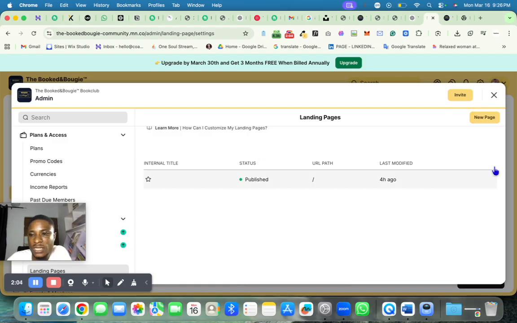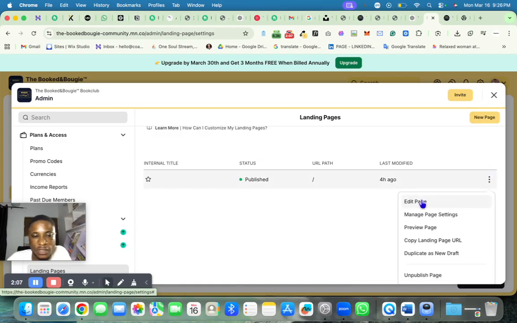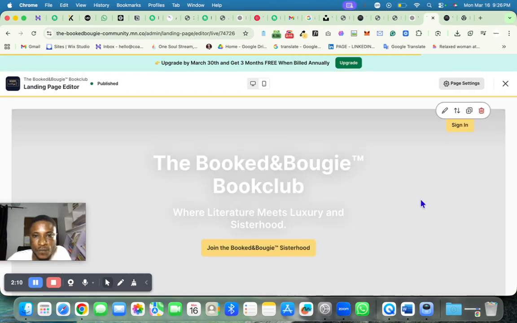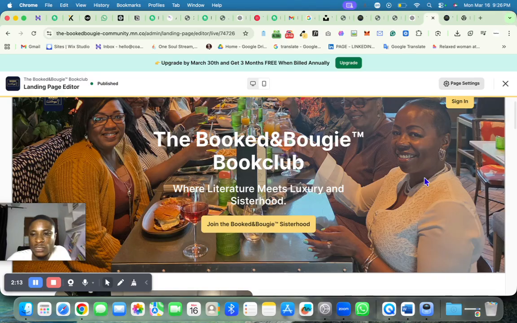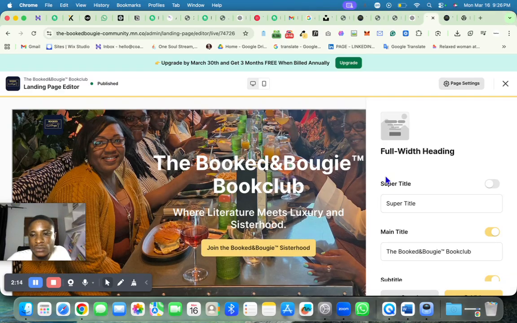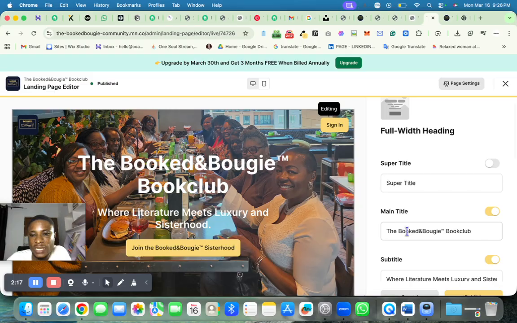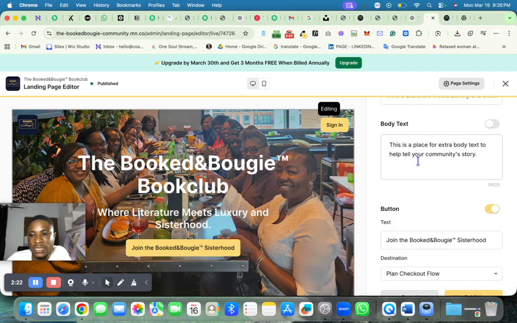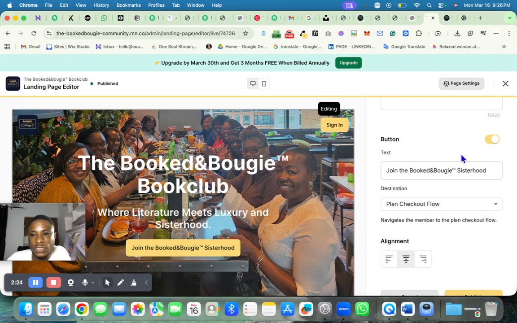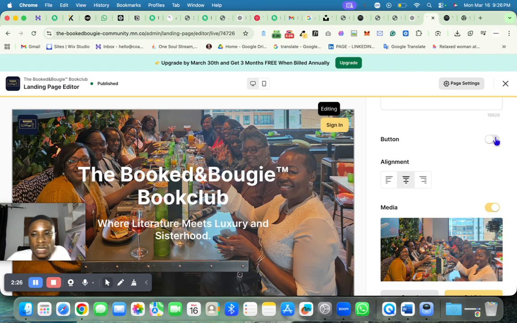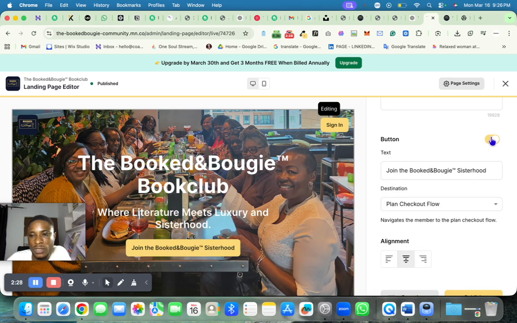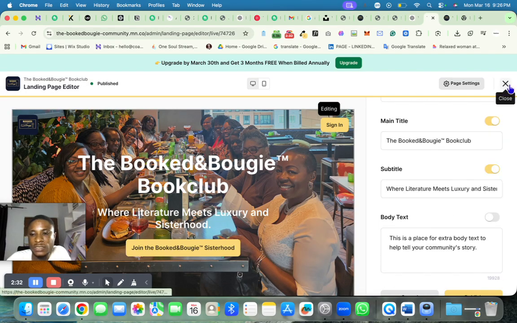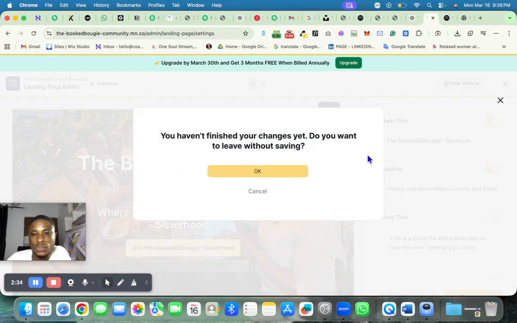If you want to edit the landing page, just click here, click on edit. From here, you can click on this first section. This is the main title. This is the subtitle. You can add text, and this is a button. If I toggle this off, that one will be off, and I can toggle it back on. You can make edits to as many things as you want on the page.